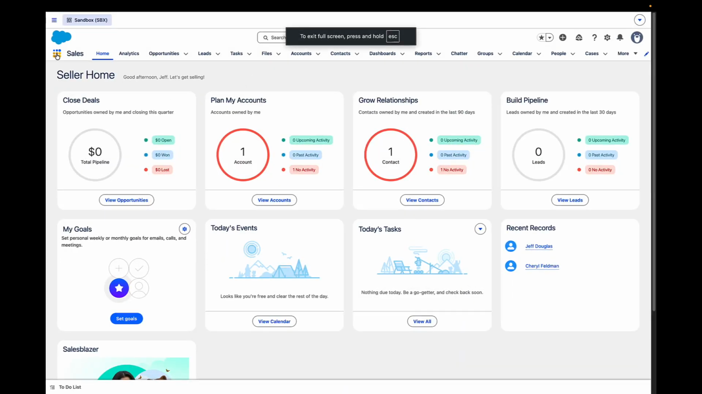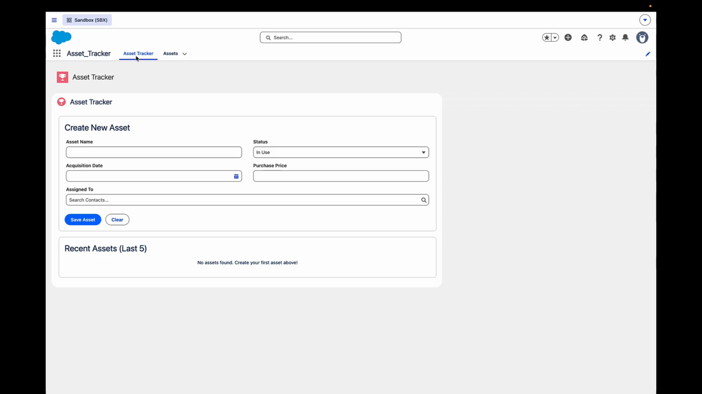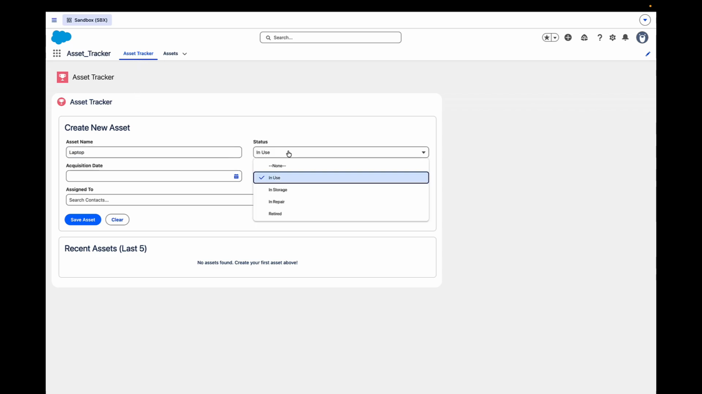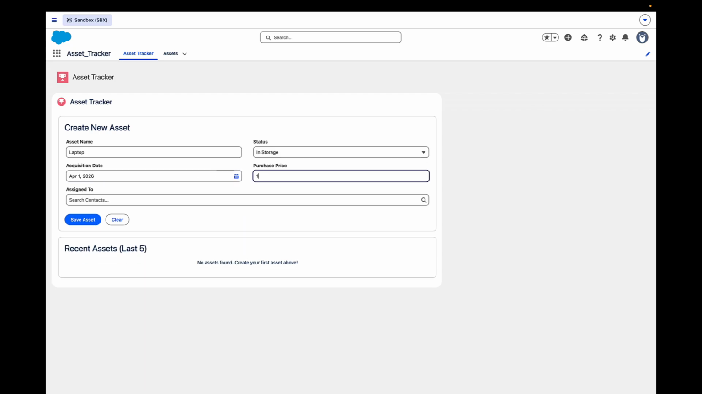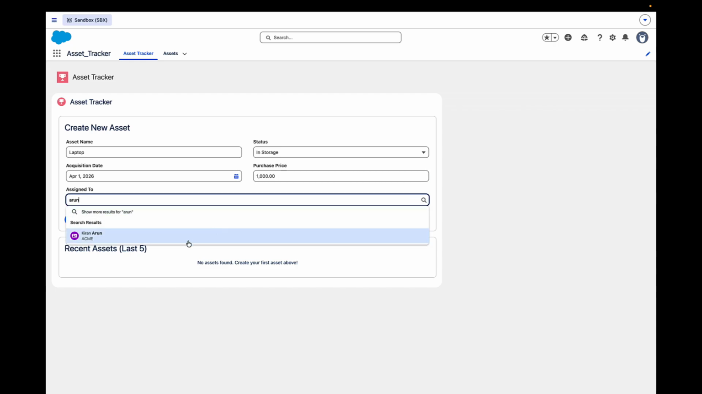Here's our new Asset Tracker Lightning Experience app. We have a tab for the asset custom object and one for the Lightning page that hosts the LWC. We can enter an asset name, the status, the acquisition date, purchase price, and then select Kieran as the lookup contact record. Not bad at all. Looks like it's working as designed.